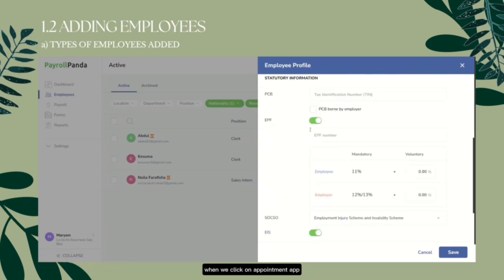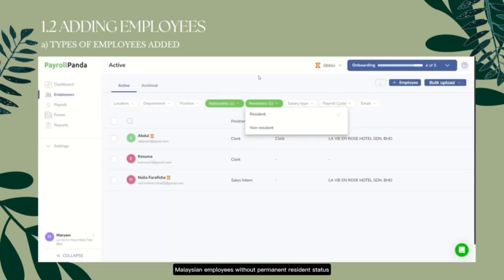When we click on the employment tab, we can see the statutory information on the EPF and also EIS. He has to contribute to all of this statutory information. Based on the EPF, it is mandatory for the employee to contribute 11%, meanwhile the employer has to contribute 12 or 13%. Lastly, we're going to take a look at non-Malaysian employees without permanent resident status.